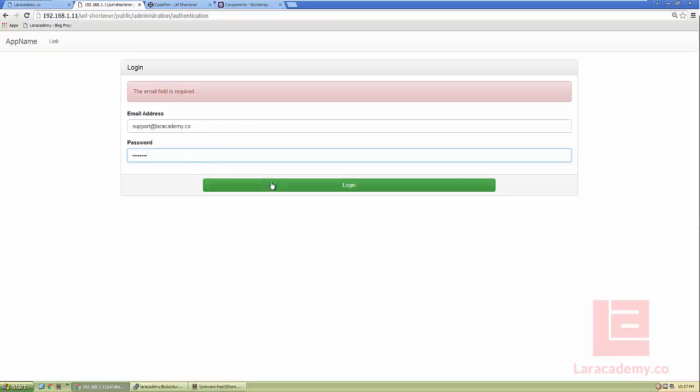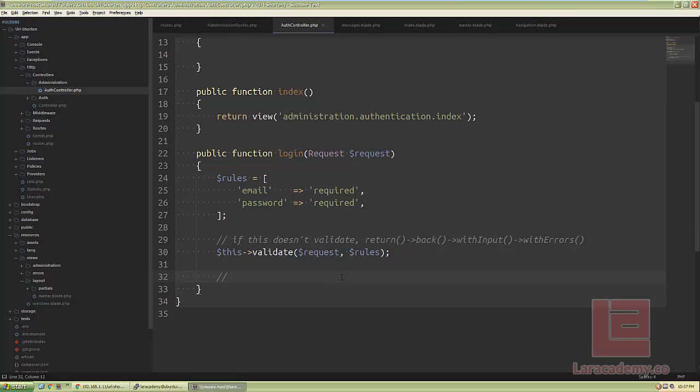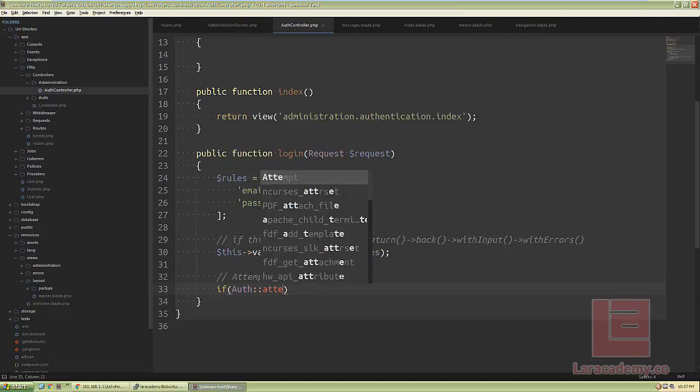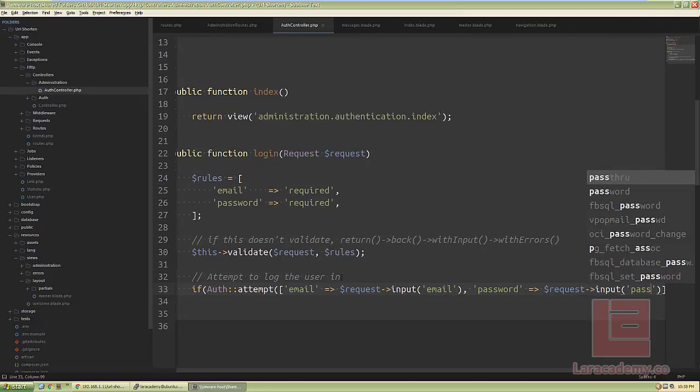Well, let's take a look at how we can do that. Switching back over to Sublime, let's get rid of our die and dump, and we'll add a comment to say attempt to log the user in. So we will use the auth attempt, and we need to pass in the email, which we get from our request variable. So we'll say request input email, and then the only other option we need here is the password, and this is a plain text password. And again, this comes from a request input password.